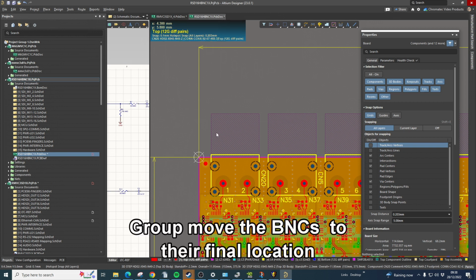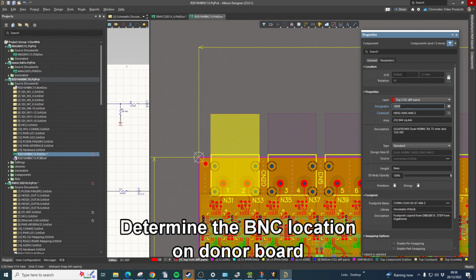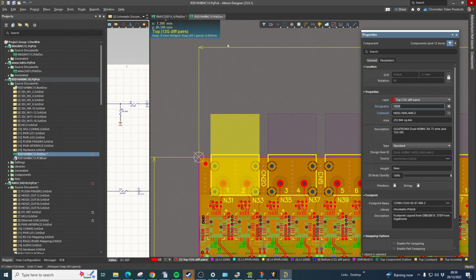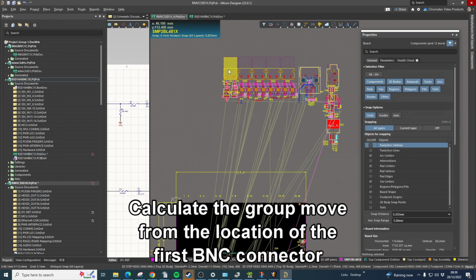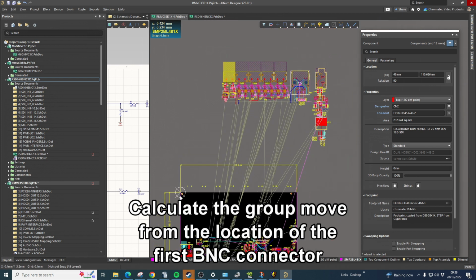The BNC group can now be moved to their correct location relative to the PCB edge. By referring to an existing PCB, we can see that the first connector is located at X equals 8.9mm and Y equals minus 2.1mm from the top corner of the PCB. On the target PCB, set the origin to the top corner of the PCB, and we should be able to move the entire group to the desired location.